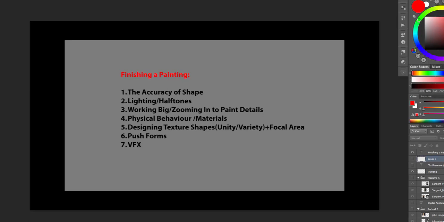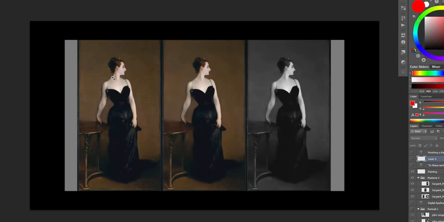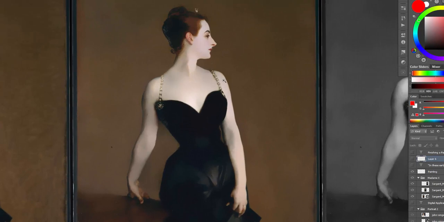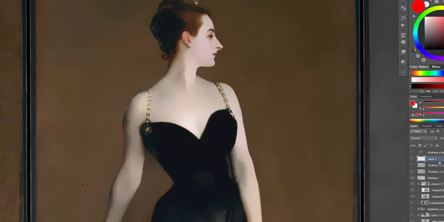Let's look at this painting by John Singer Sargent. The first image is the full painting, and in the second one I have applied a surface blur. You can see that even though the details are eliminated, the silhouette is still apparent. You can see this very clear silhouette.